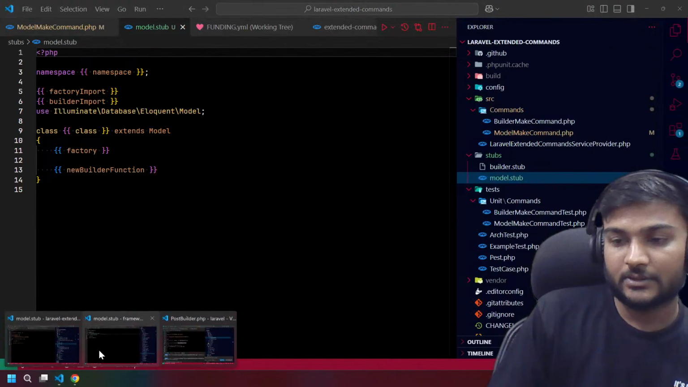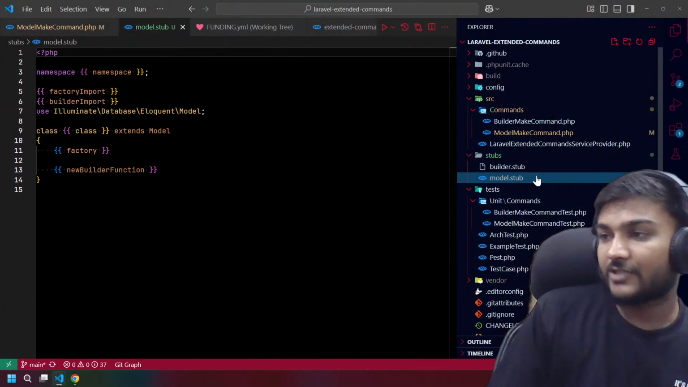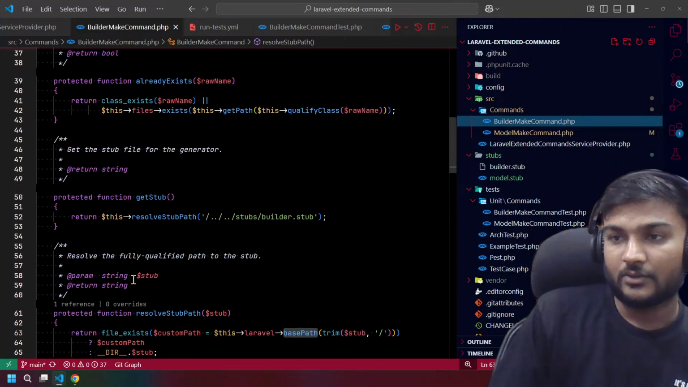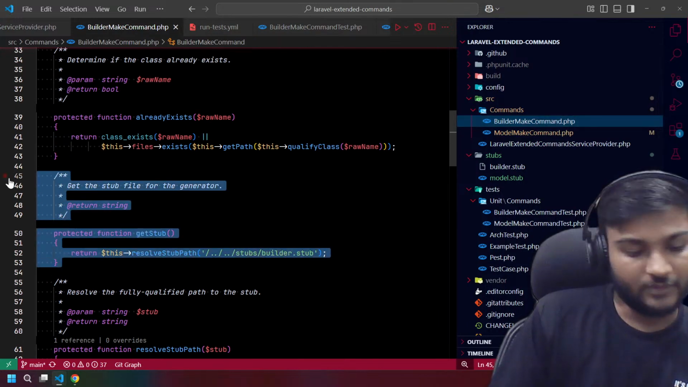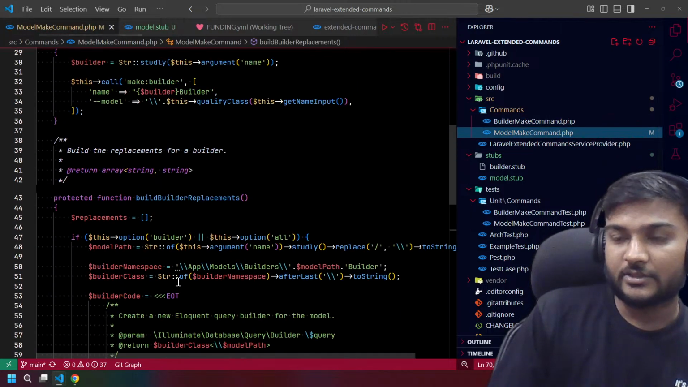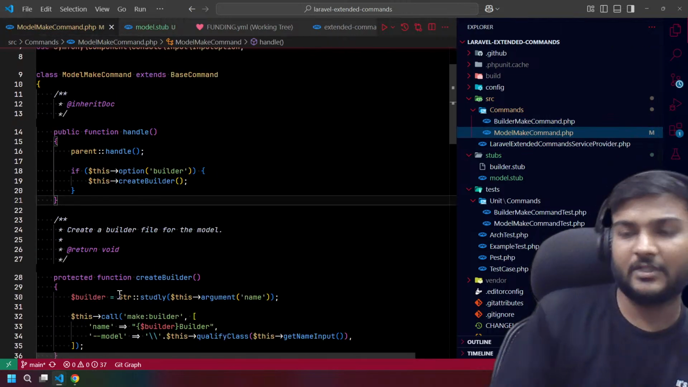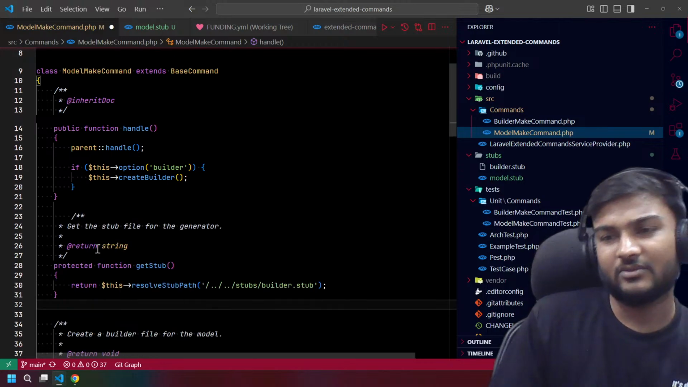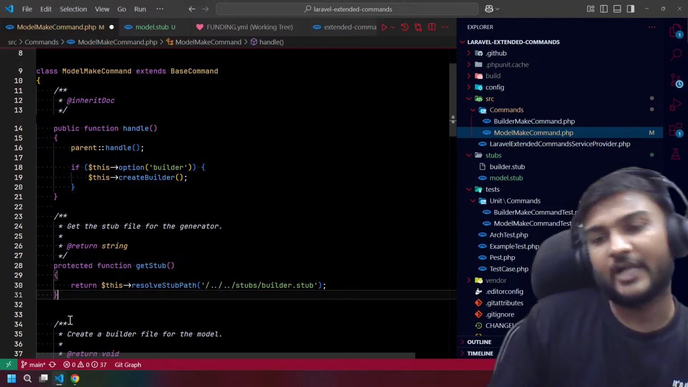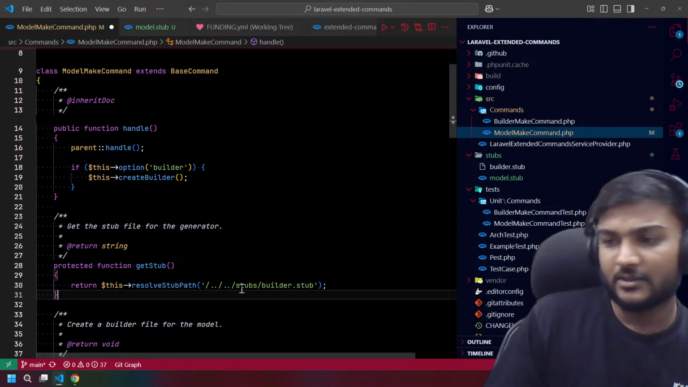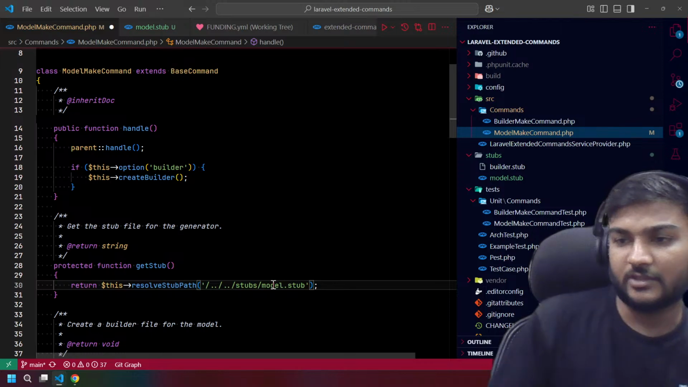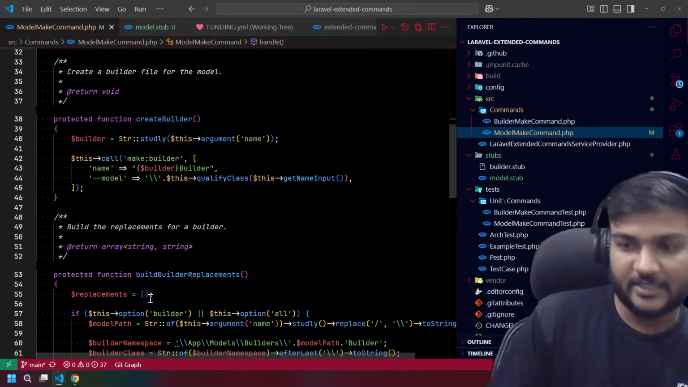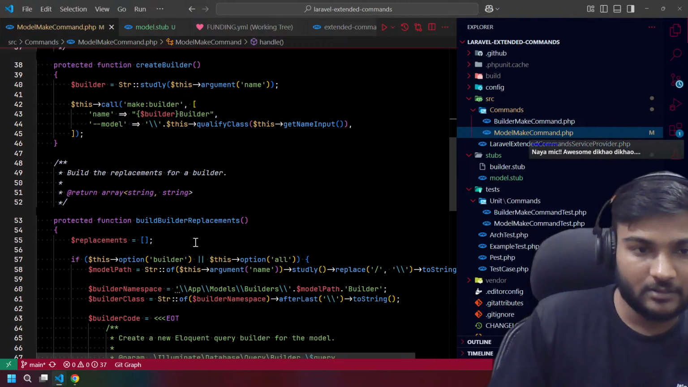Other than that, we actually need to override this one. So we can just copy this and paste it over here. This is the protected method. Yeah, we can do that for now. Later, I'm going to add some print rules, and we can say the model stuff, right? So the stub is overridden already. Create builder is there.